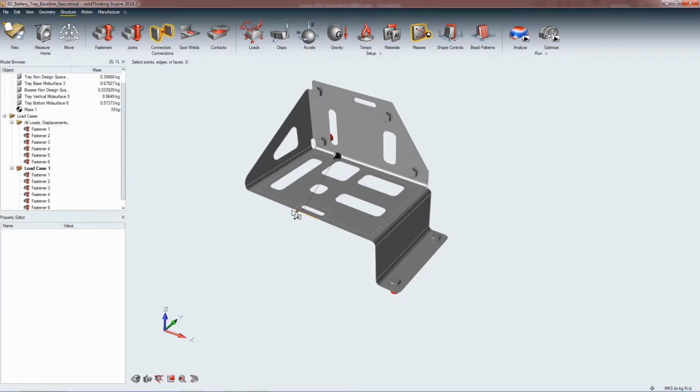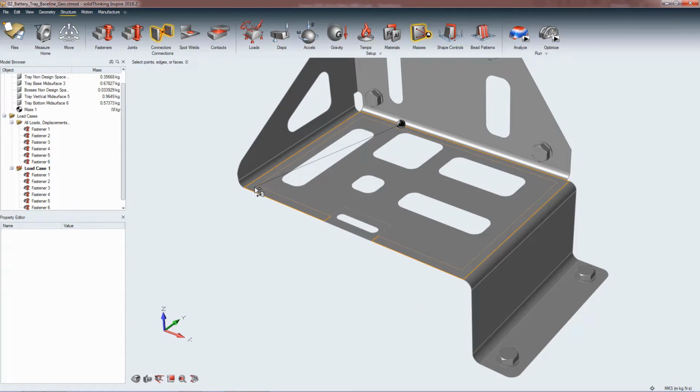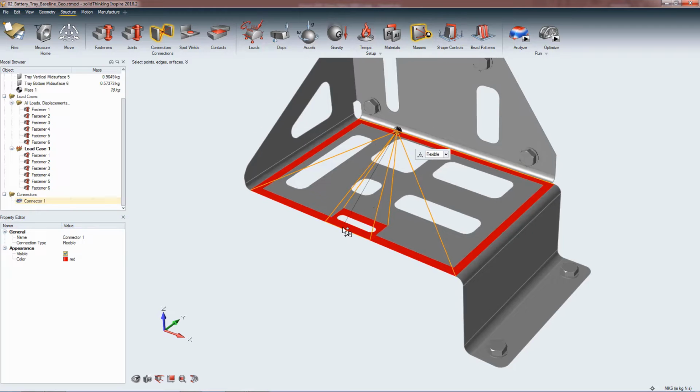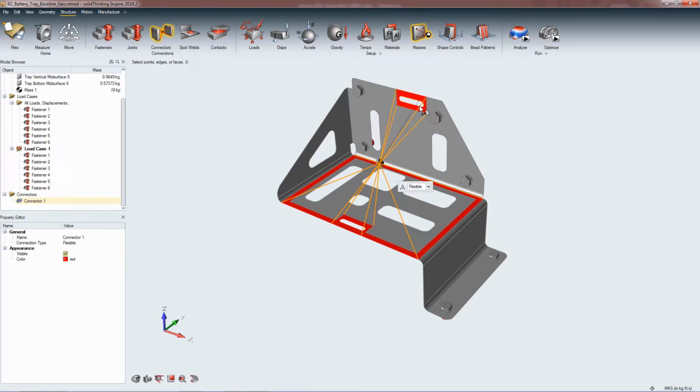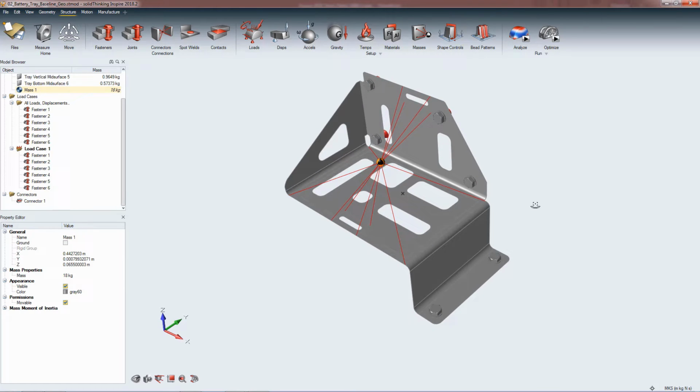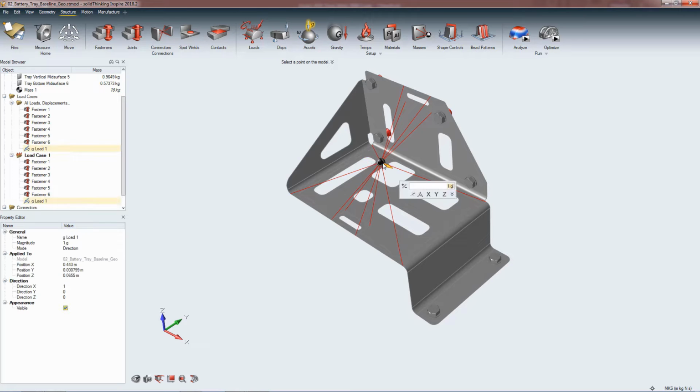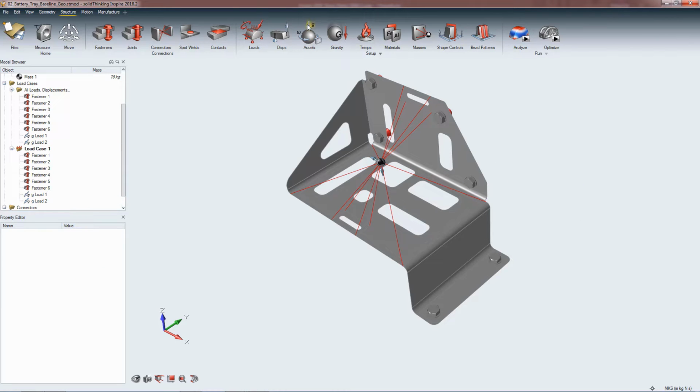Now I'm attaching it to the tray. I'm assuming this battery is sitting on the bottom side, and there is a strap going through those two holes to fasten it. Then I'm going to apply some G load. I'm assuming 5G vertical, and a 3G fore-aft, and 1G lateral.